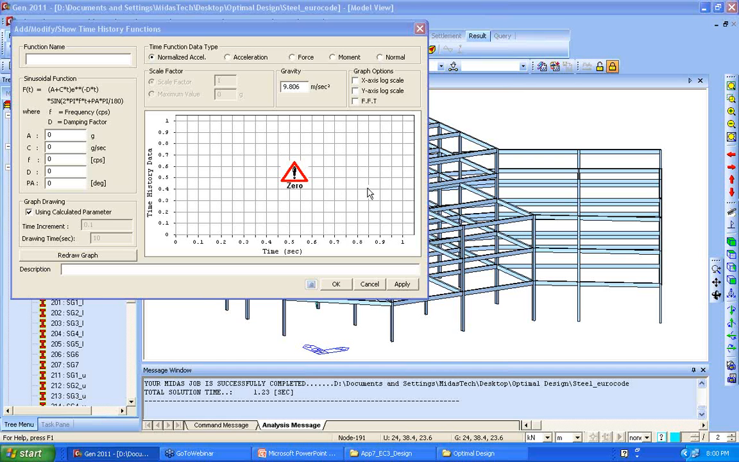Karel Johan asked me, as I understood, that Midas Gen cannot design the I-shaped beam bending about the weak axis. No, in Midas Gen actually, you can design the I-shaped beam bending about the strong and weak axis.